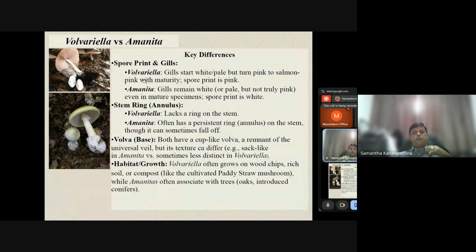So if you see Volvariella, the gills start white when they are young, but when they are mature, they become pink. Amanita gills remain white, so they don't change color. It means Amanita has white gills, but Volvariella has pink gills. And the ring: some Amanita species, not all, have a ring, but Volvariella does not have a ring in any species.